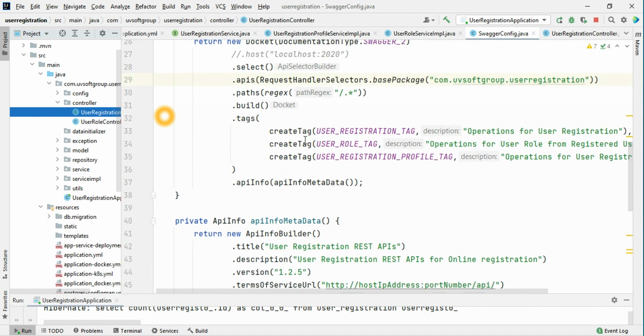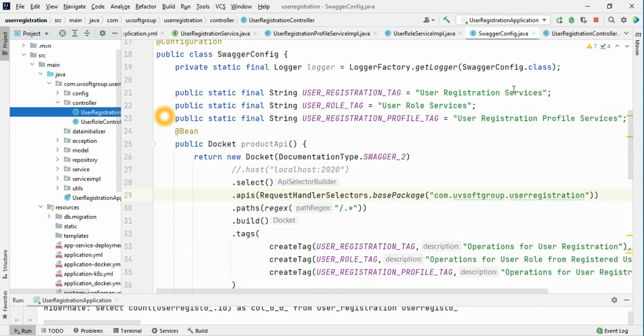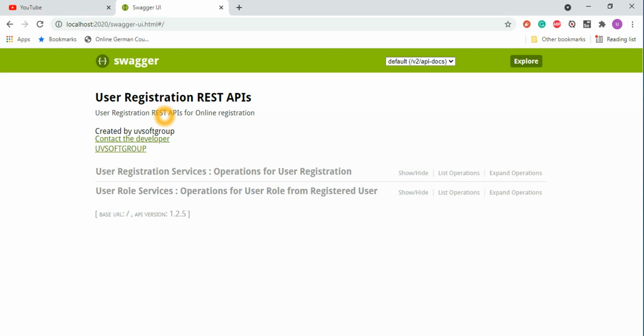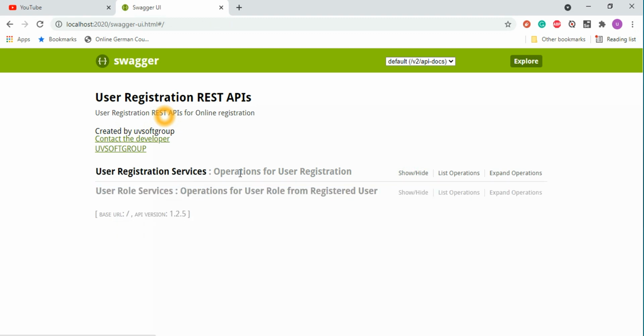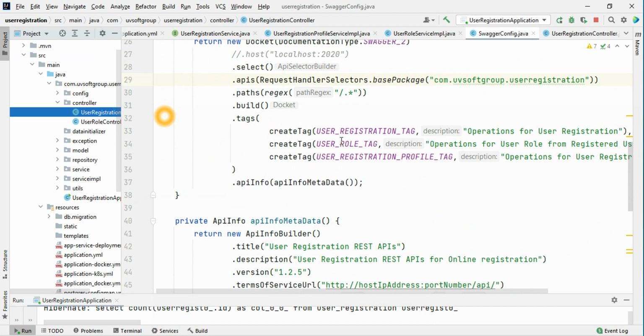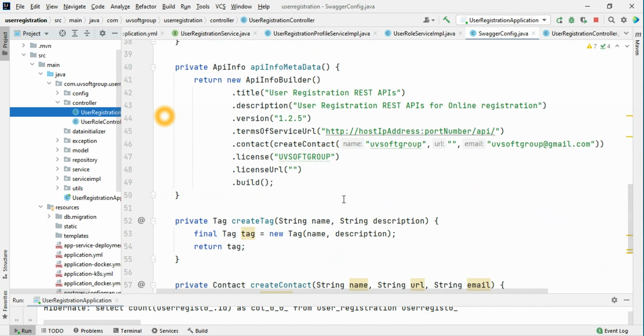So we create the tags. Tags are based on the levels of the user registration service that we already showed here. You see that this is the user registration service. That's how we have it. And this is the tags, and this is the description of the tags. So we write down very simple functions. How can we create the tags? Just create tag functions.